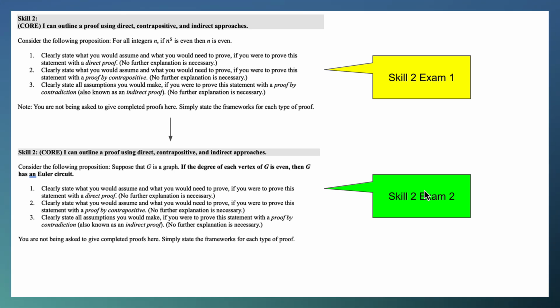Again, the only thing that you as a student don't know heading into the exam is what specific proposition, or maybe a specific graph or specific relation or tree, you're going to be asked to work with. The task is still the same. The skill is still the same every single time.